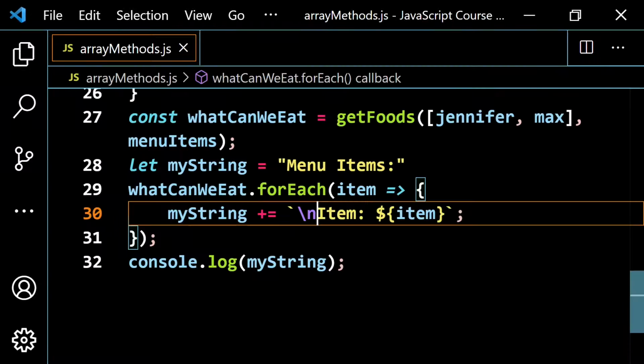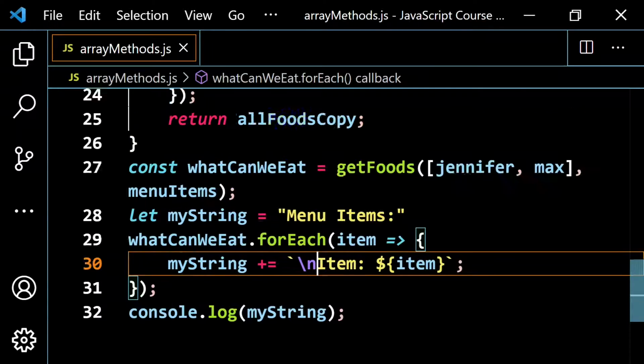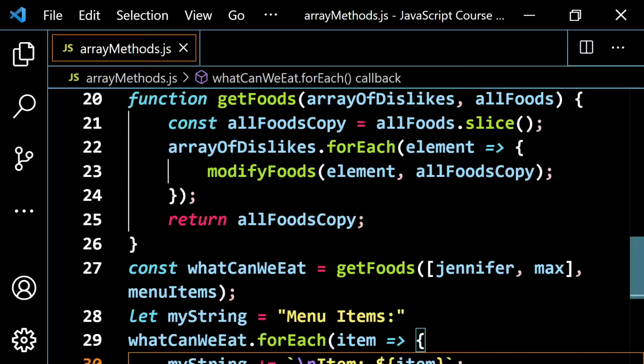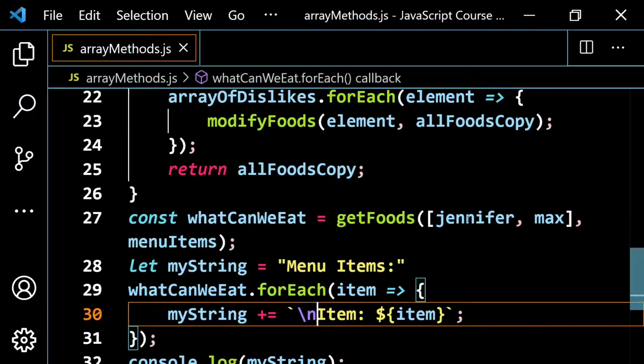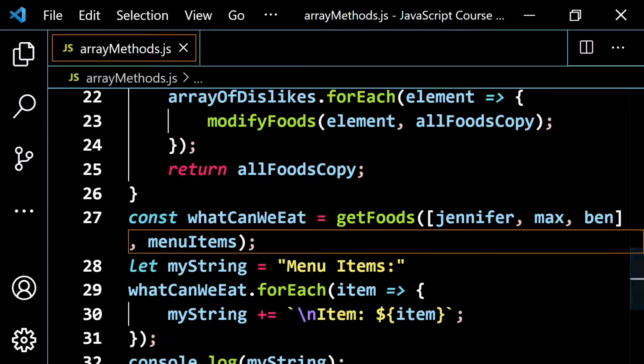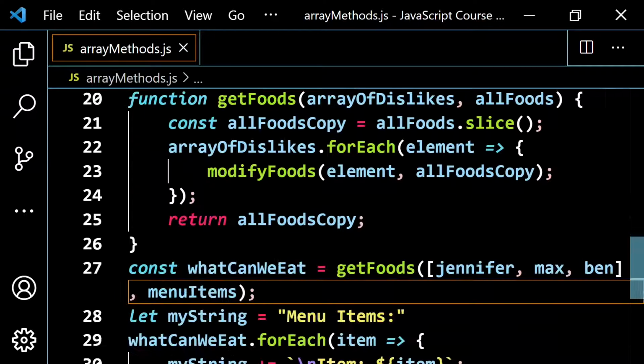Okay, so let's pop this closed and let's make one other change here. We have test data 2, which is with Ben, okay? So we should see egg roll, salad, and fried rice being taken out now. So I'm just going to modify this function call here where we first put Jennifer and Max in the array. So now I'm going to put Ben in there as well. And again, Ben doesn't like egg rolls, salad, or fried rice, right? So that's going to come out as well.